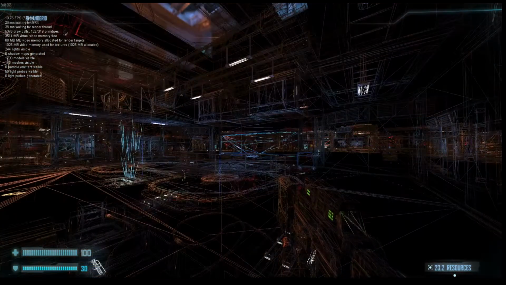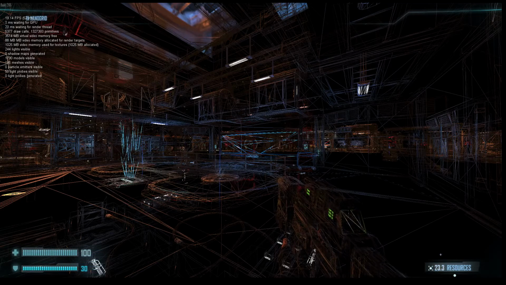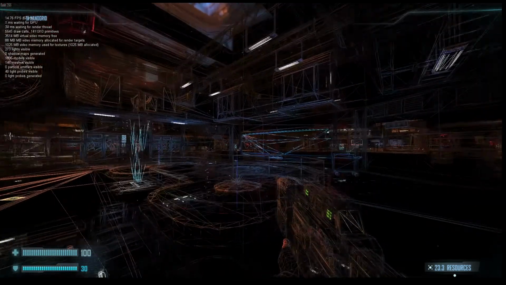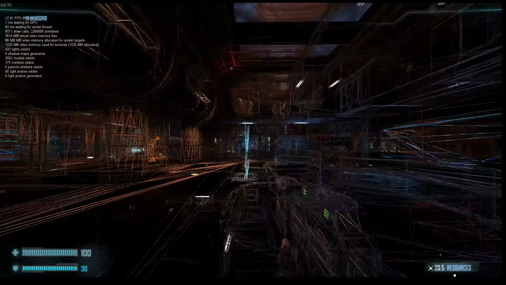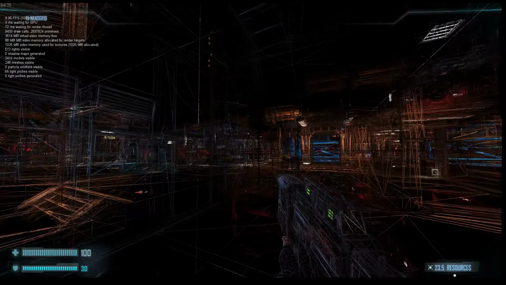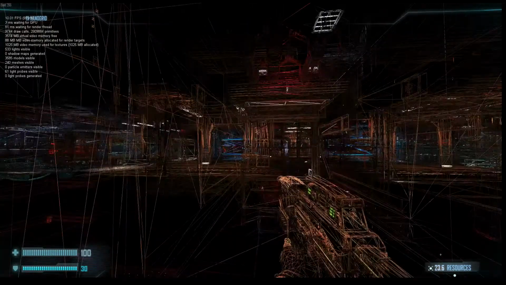Here we are with r_wireframe entered in the console, and you can see through the wall, Marine Start is being rendered, skylights over there, all these rooms, all these other areas of the map are all being rendered, explaining the draw calls of 10,000.